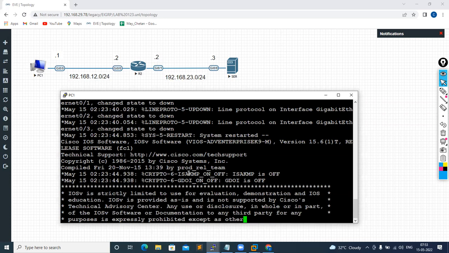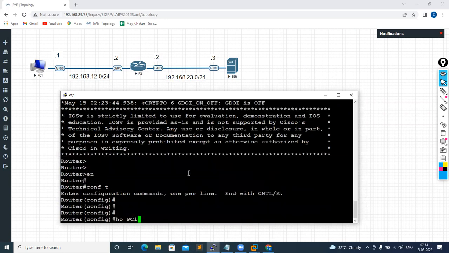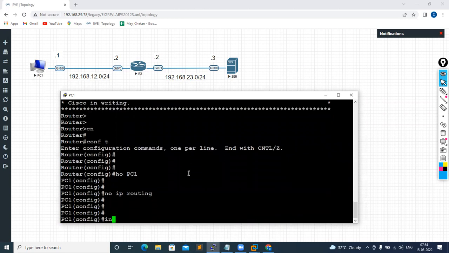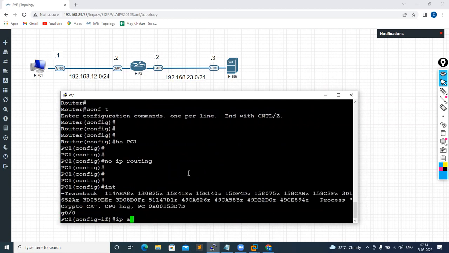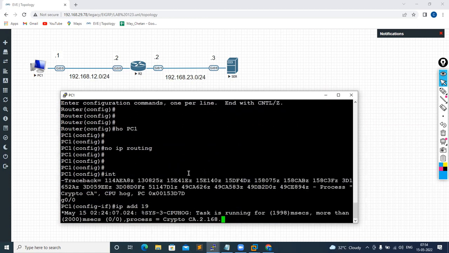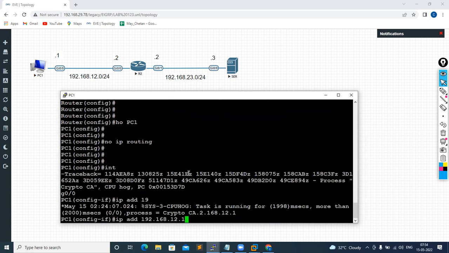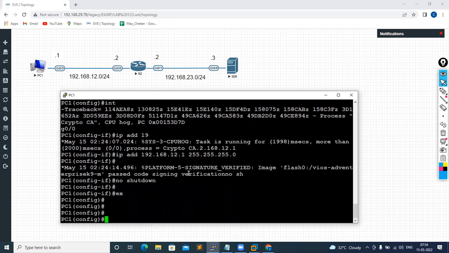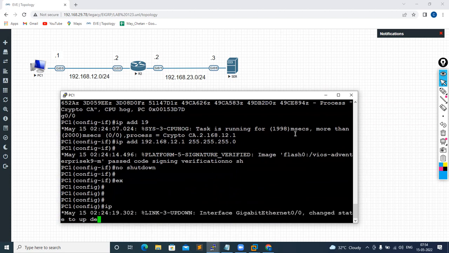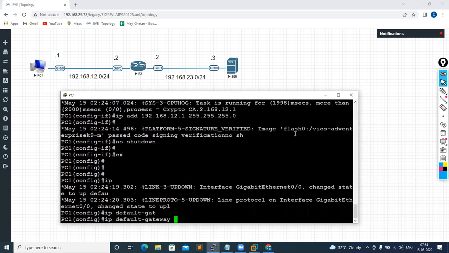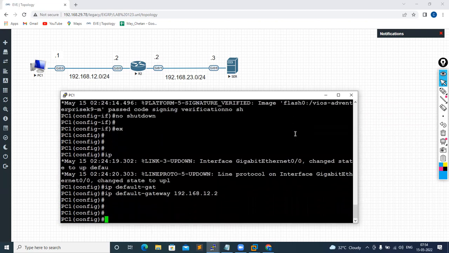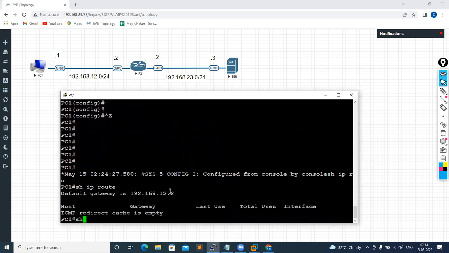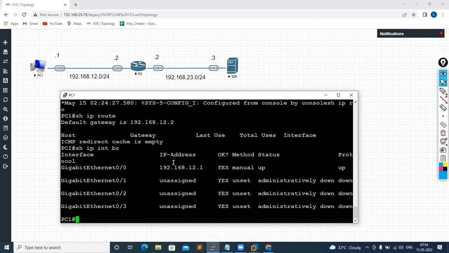So on PC1, disable IP routing, so no IP routing. Interface G0/0, so IP address will be 192.168.12.1/24, no shut. So IP default gateway 192.168.12.2. So this is the configuration on PC1. Show IP route, this is your default gateway, and show IP interface brief, this is your IP address.